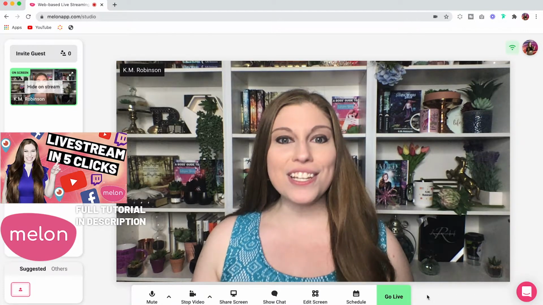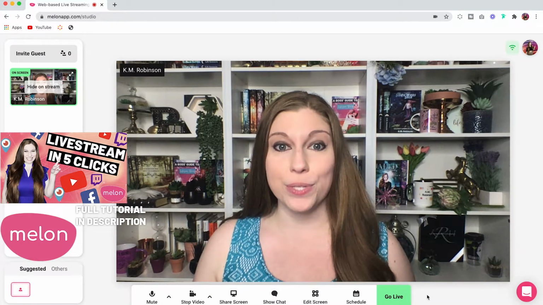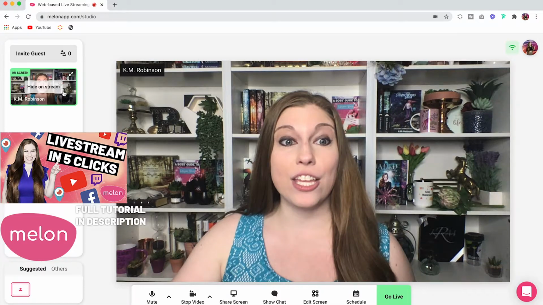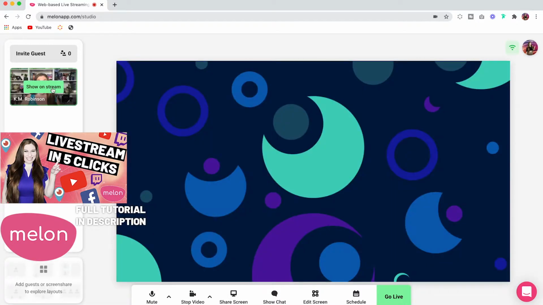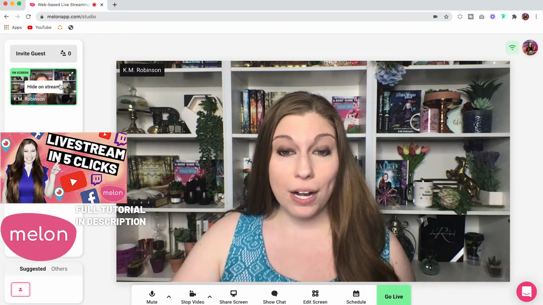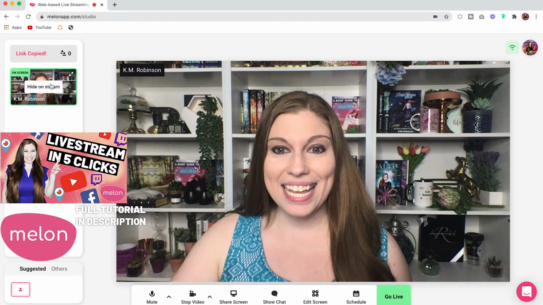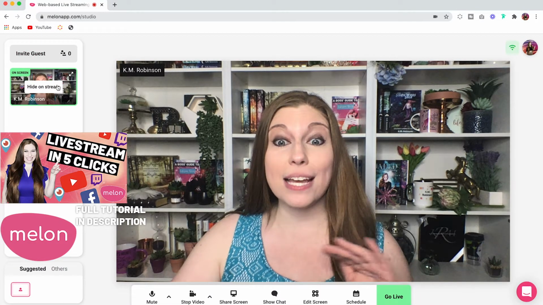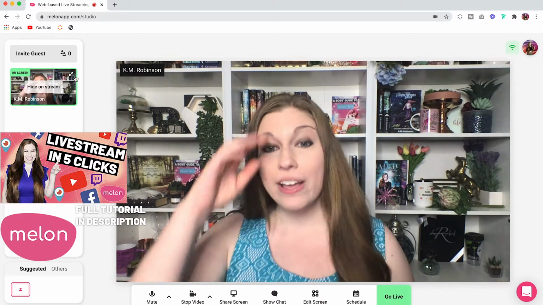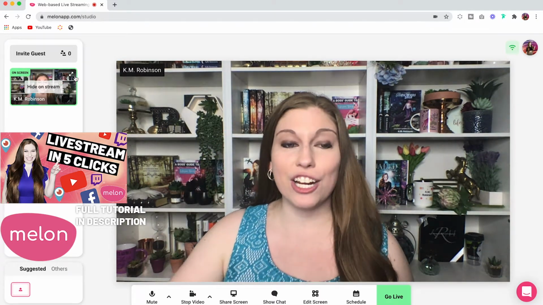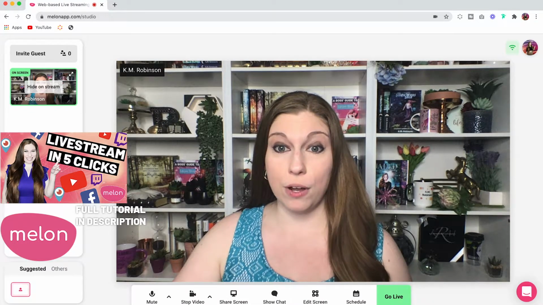But for now, let's look at some of my favorite features to using Melon. The first is that you have the ability to hide things from screen or put things on screen. If you are inviting a friend, all you have to do is click that invite guest link and send that link to them. They don't have to download anything, neither do you, to go live through Melon. They're going to show up in your staging area and you can push them over to your main feed.